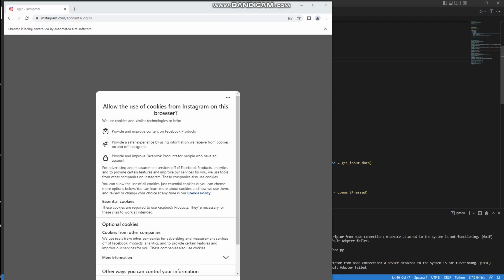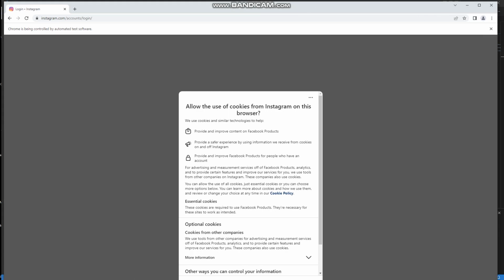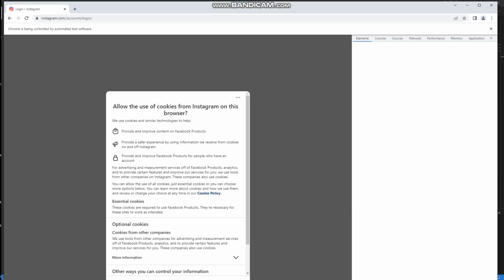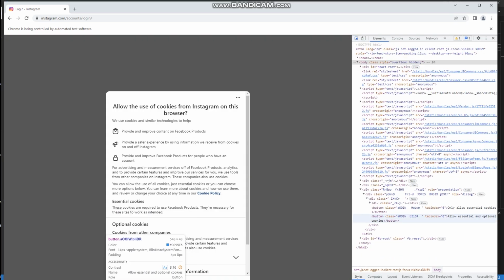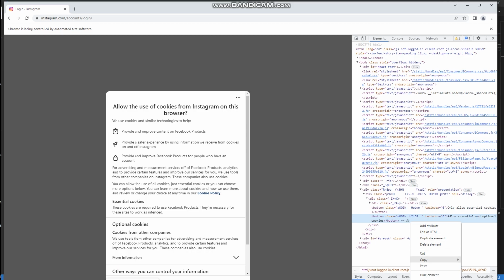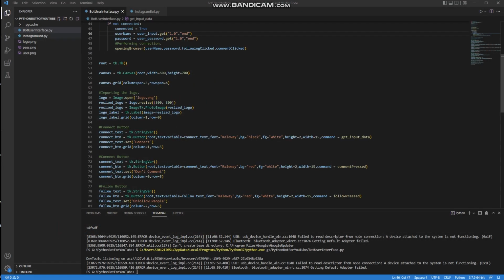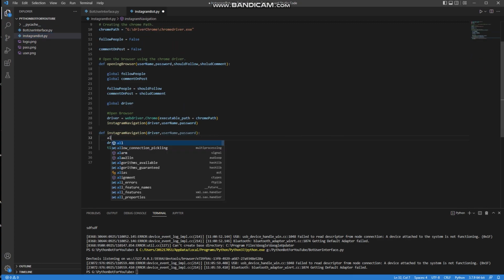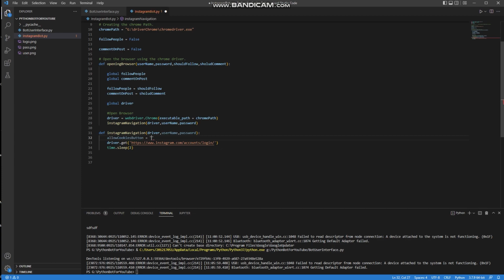Good. F12. And actually, we need to be heading out to the allow essential and optional cookies. And why is my F12 not working? Good. Allow essential, the button, copy, XPATH. All right, remove that. Don't need it anymore. And now we're going to say allow cookies button is going to be equal to this. Good. So as you can see, this is the HTML path to the button that we're going to be clicking. Allow cookies button is going to be used now.